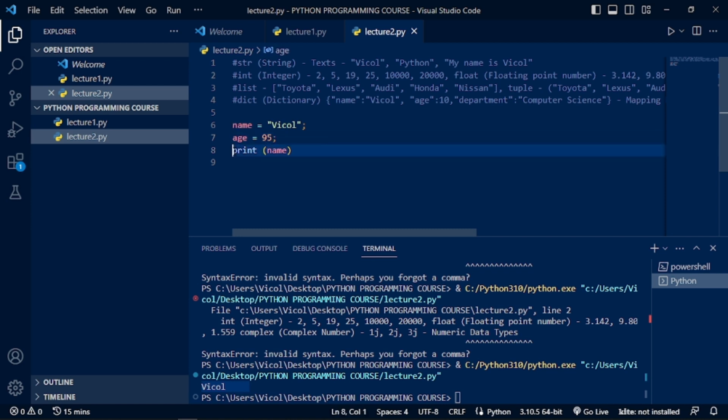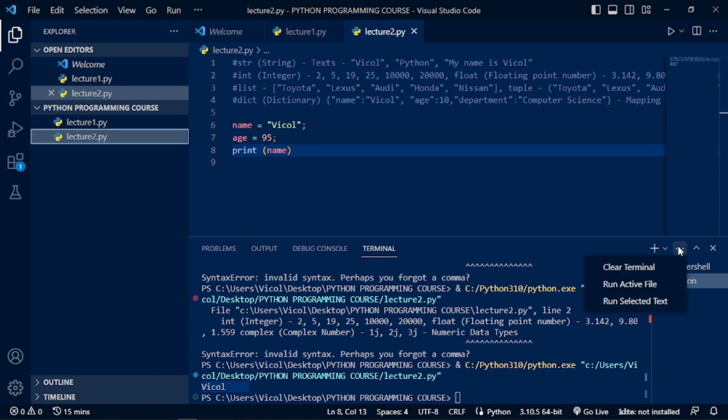So now on line 8, I'm telling my program to print name. What my program is going to do is, because it already took name as a variable, as a temporary storage for the value Vicol, printing name is the exact same thing as printing Vicol to the screen. So let's run this now and let's see what we have. You can just right click and then run active file.